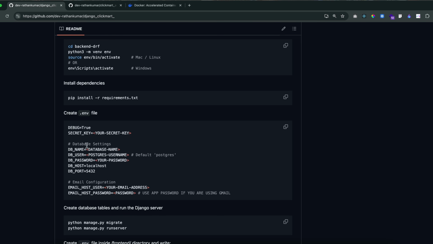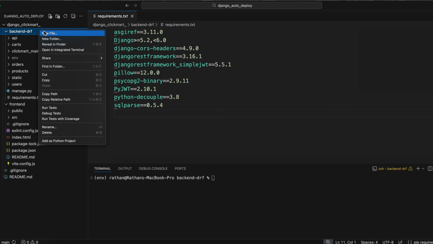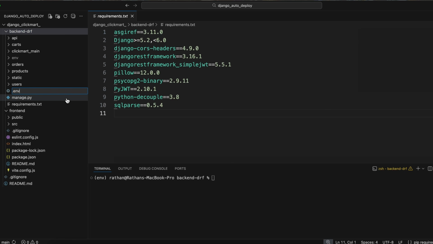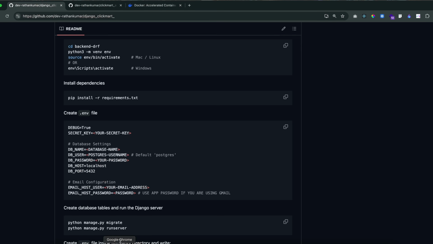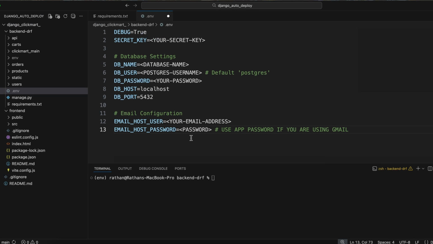We have to store it inside the hidden file called .env. This .env file will not go to your repository. So we will have to create it. Here, just right click on this backend DRF and create a new file .env. Simply copy all of these things and paste it here.